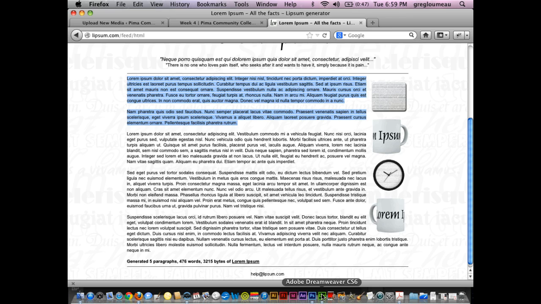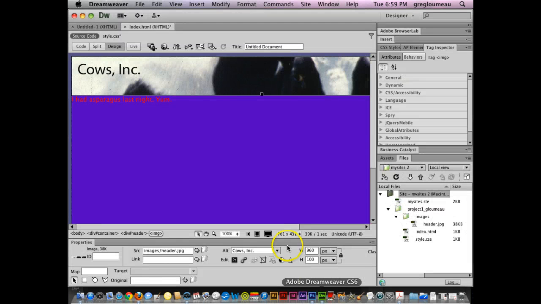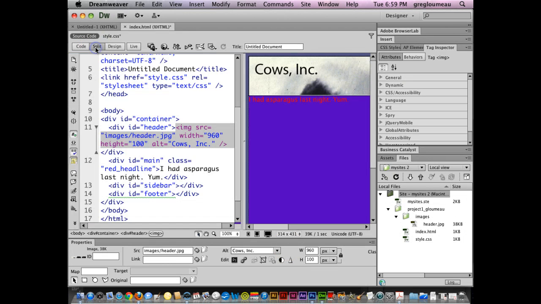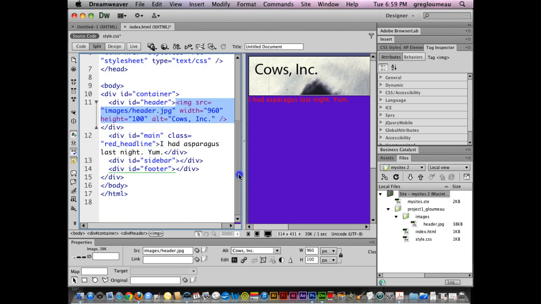Now go back to Dreamweaver, click on the Dreamweaver button at the bottom of your screen, go back to the split screen view, and in the code, navigate down to the main section of your website. It's the section that has the red headline text in it, right?